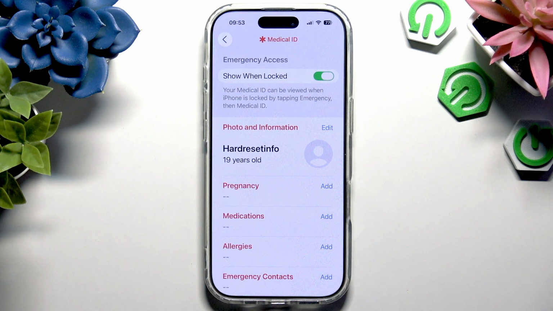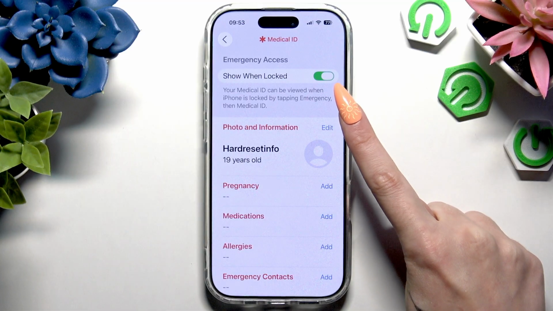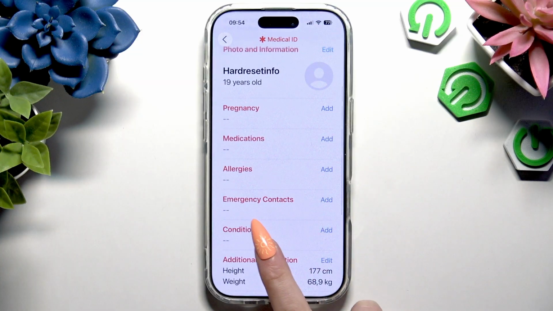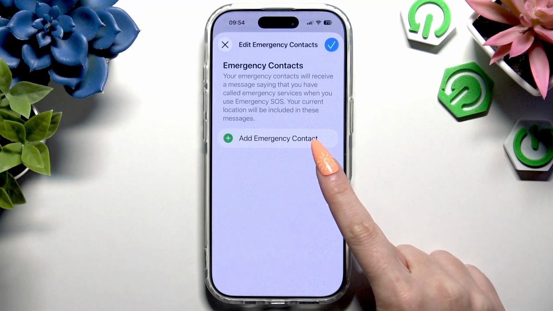Before adding any numbers, make sure this switcher next to Show when locked is green. Thanks to it, this information and emergency numbers will be available from the locked screen. Let's continue. Scroll to hit Add next to Emergency Contacts and tap on Add Emergency Contact here.